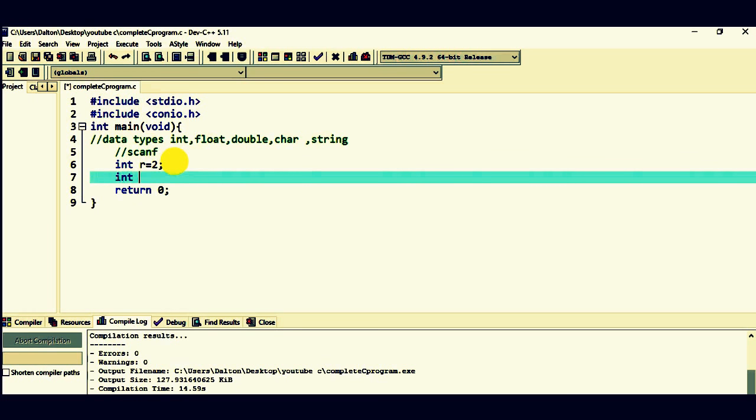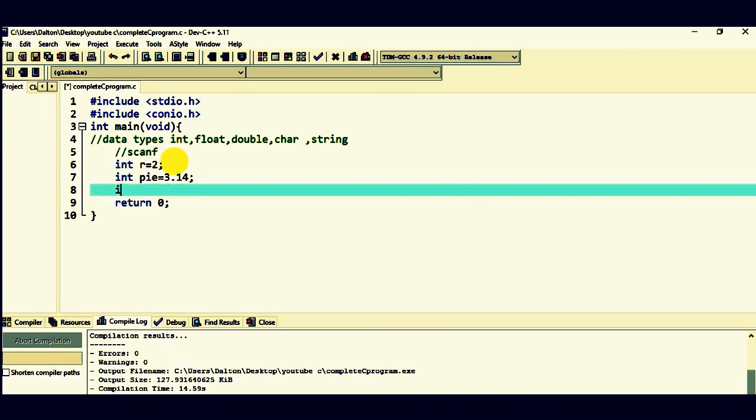So pi can also be defined as a constant. We can just say pi is the same as having 3.14, if that's what you're taking. And then you can also define another variable called area. Area is what we don't know, what we're looking for.